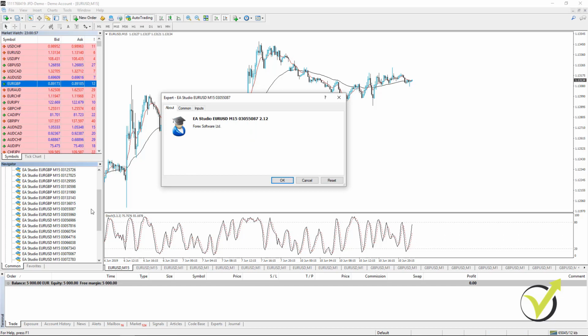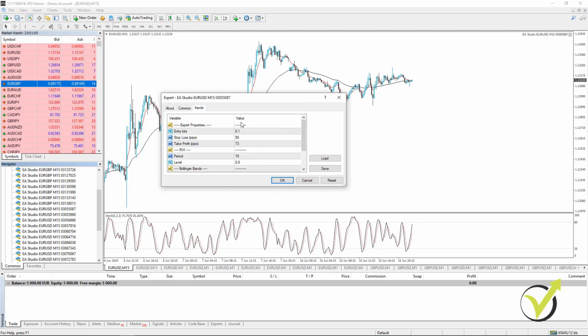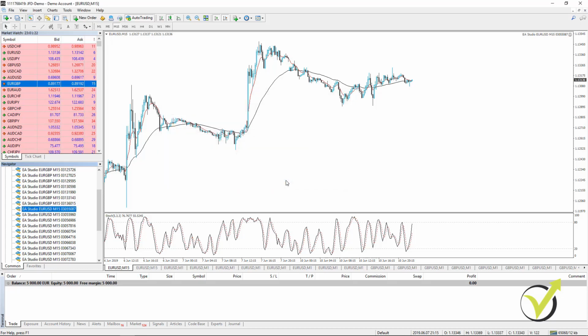I double click on the expert advisor and a small menu comes up. There are the common settings which normally we don't touch, and we have the inputs. Here is the entry lot, the stop loss, the take profit, the parameters of the indicators, and below is the magic number which we will use to follow the performance of these expert advisors. I click on OK, and the expert advisor is attached on the chart. We have this smiley face which shows that everything is fine with the expert, it's working, and it will open the first trade when the entry conditions are there.